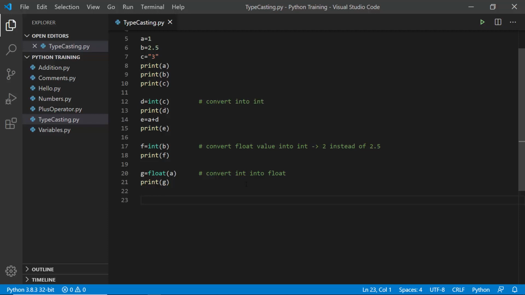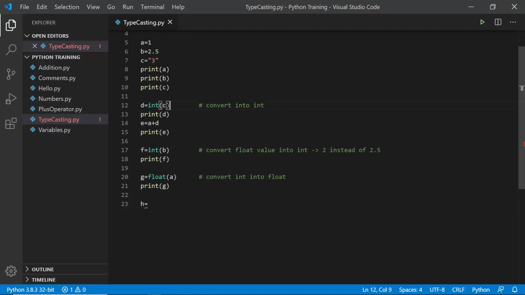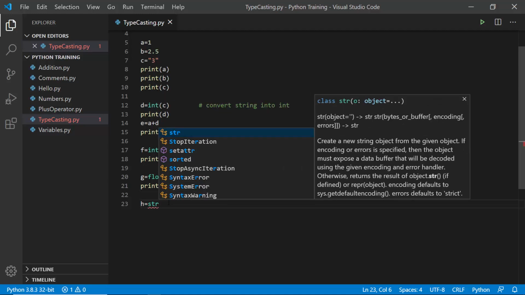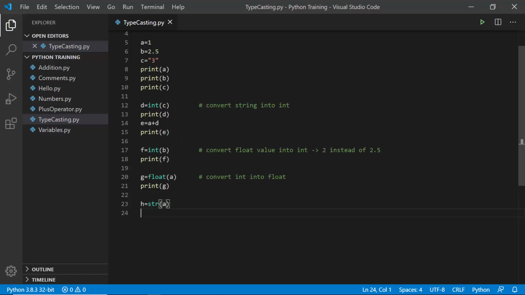Let's call it h, and what if I want to convert a number into string? Here, if you see, we converted string into number using int. But what if I want to convert a number into string? I can use the str function here and pass the variable a. If I pass a, this 1 is now converted into a string.